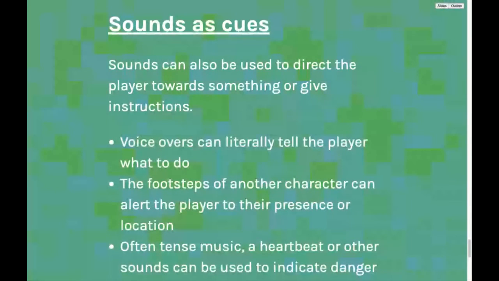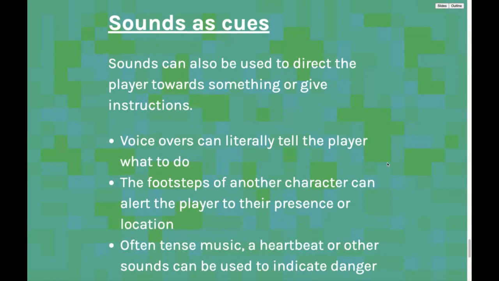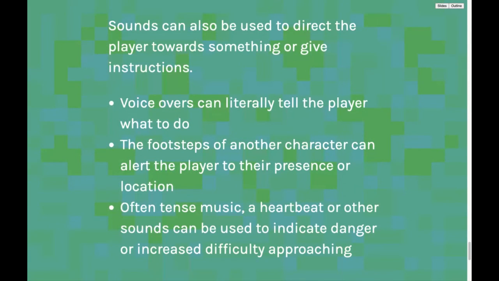We can also use sounds as cues to direct the player's attention to something. There's a few examples of that here. Some games have voiceovers that are literally telling the player what's going on or what they should be doing, like, here's your quest, or here's what you need to do now. That's usually for some kind of tutorial, or it might be more narrative components. You might hear footsteps from another character that you can't actually see, but that would alert you and direct your attention somewhere else. You might not see something on screen, but you hear a sound that lets you know that something's coming or that there's something around you.